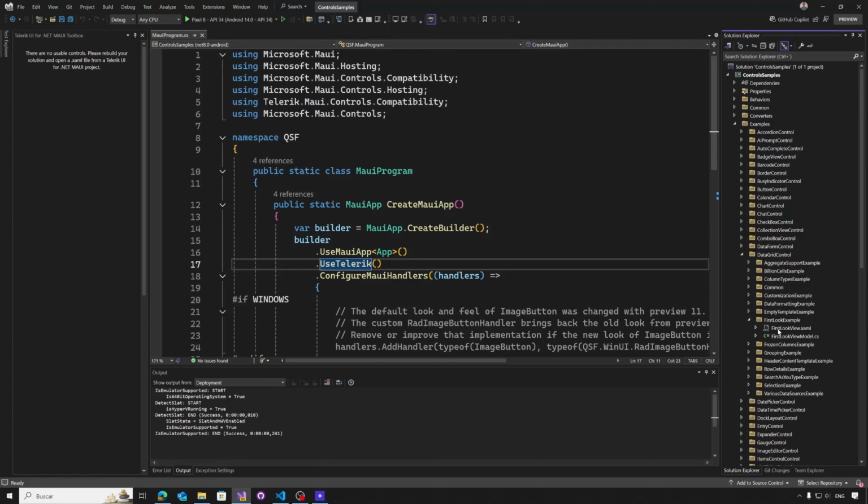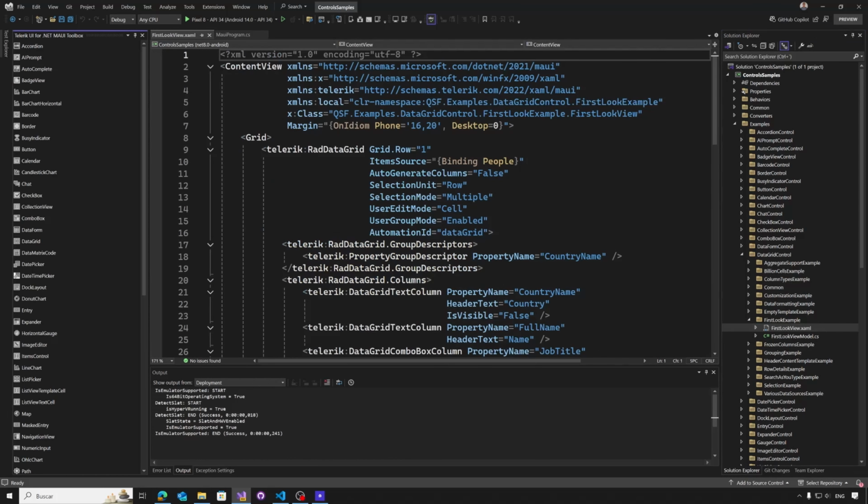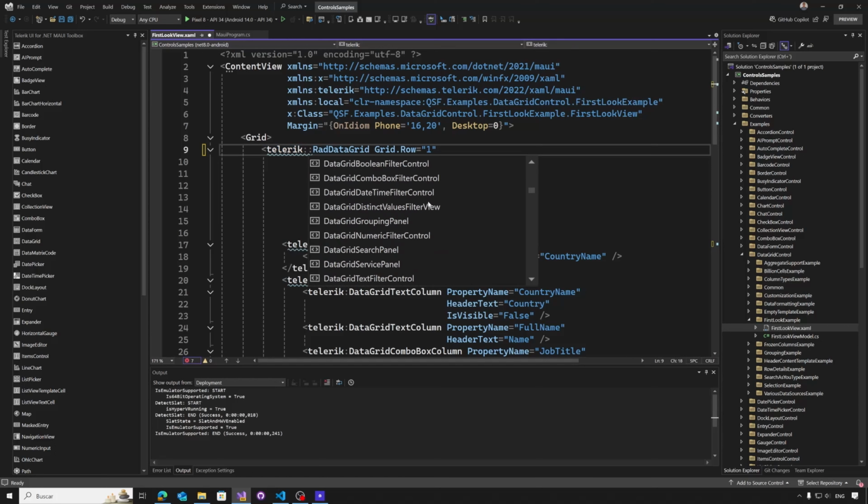Let's take a look at some of the samples. For example, the first look at the data grid control. The first thing that we need to do is, as always, create the XAML namespace from Telerik. That is this one, schemas.telerik.com/2022/xaml/maui. Once we create the namespace, we can use Telerik and get access to any of the controls.